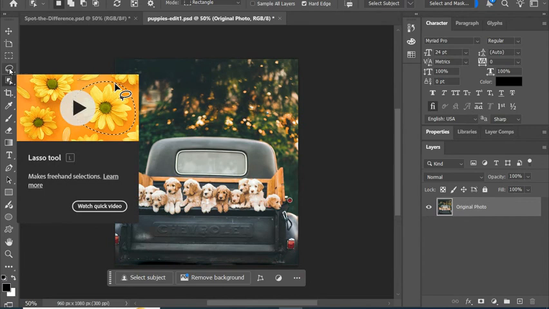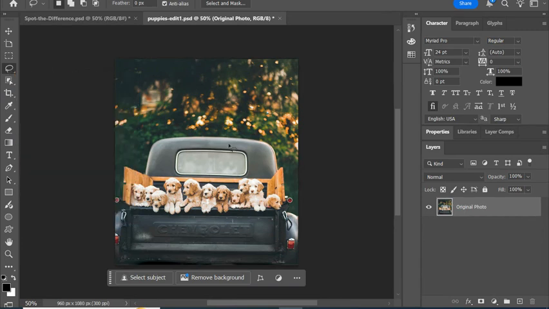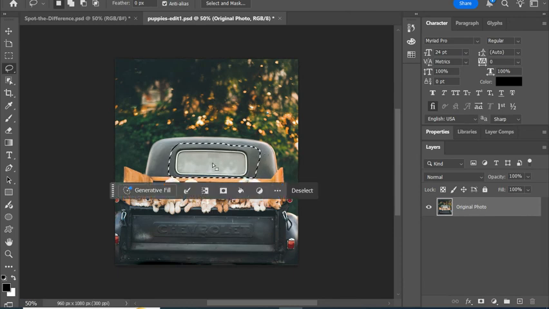For this one, I want to get started with our back window. I'm going to use the lasso tool. And I'm going to click and hold. I'm going to draw around the window, and I don't have to be super precise. I just want to make sure that I include the whole window in my selection. That's what it's going to look like once it's selected.